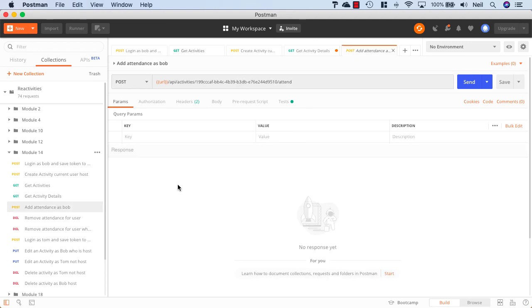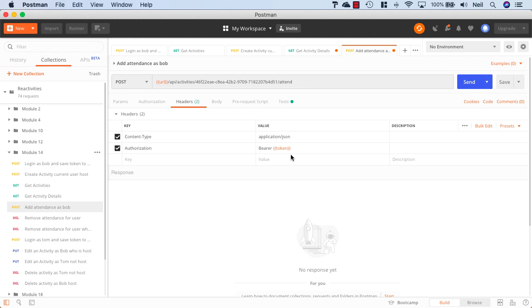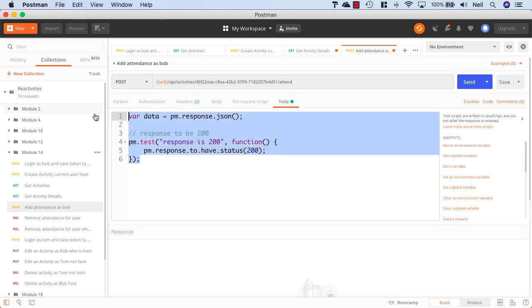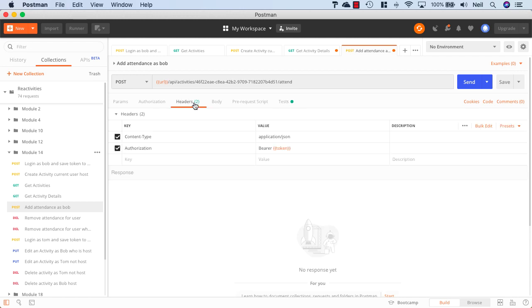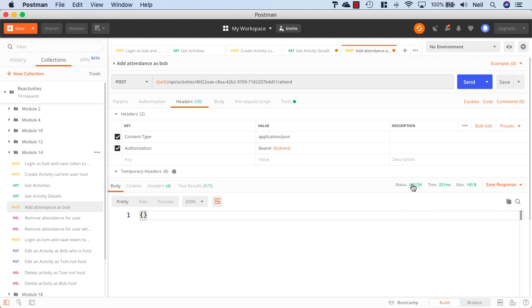And then in the Add Attendance as Bob request, I'm just going to overwrite the GUID that's in there and paste in the one from my clipboard. This is using the token that we've already saved inside our environment variables. Inside the test for this, we're just checking to make sure the response is a 200, and there's no body that goes up with this particular request. If we click on send, then we get a 200 OK response back from the server.